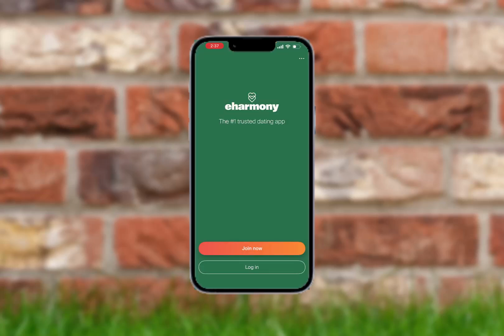Step 6. Delete and reinstall the app. If nothing works, delete eHarmony from your phone, restart your phone, then reinstall the app from the App Store and log back in. And that's how you can fix the eHarmony app not working.